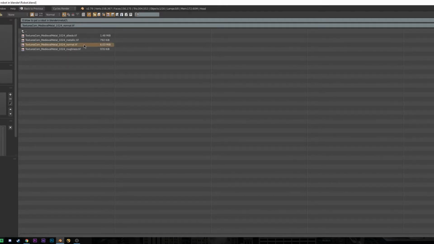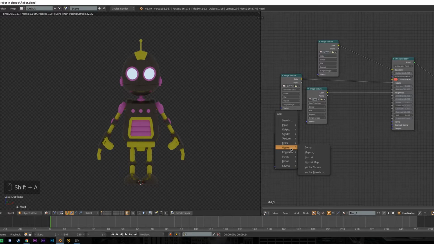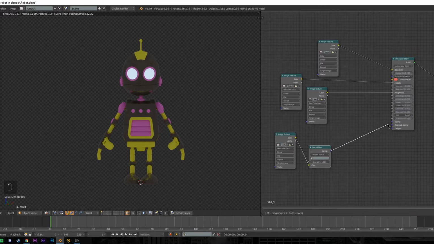Normal maps need one extra node before plugging it into the principled shader, so press Shift A, go down to vector and then click normal map. You want to plug the colour output into the colour input on the normal map and then output the normal into your principled shader. Blender's quite helpful in that the dots will be the same colour you want to connect them to most of the time, so for example green to green, purple to purple.